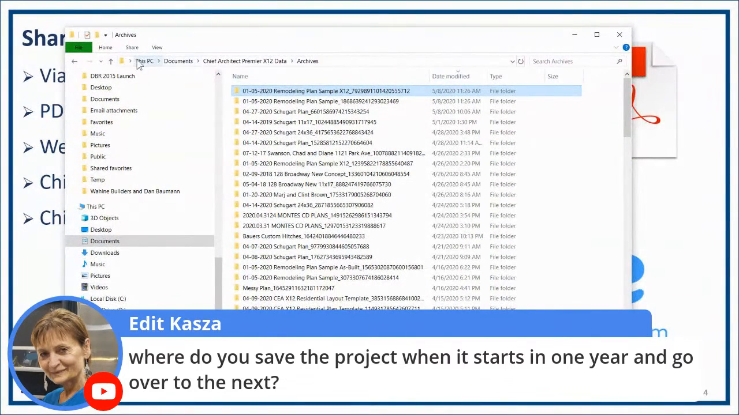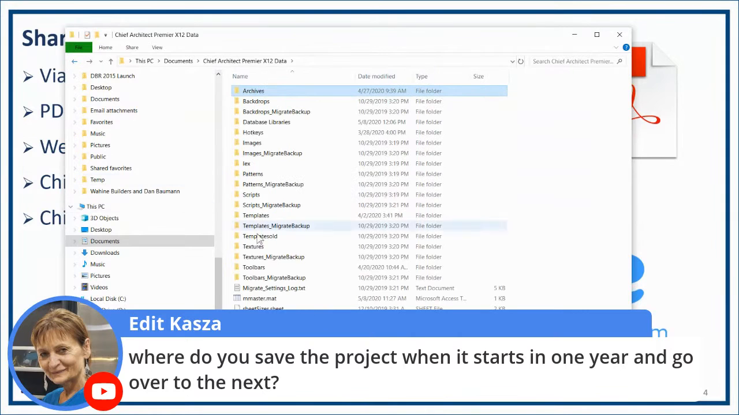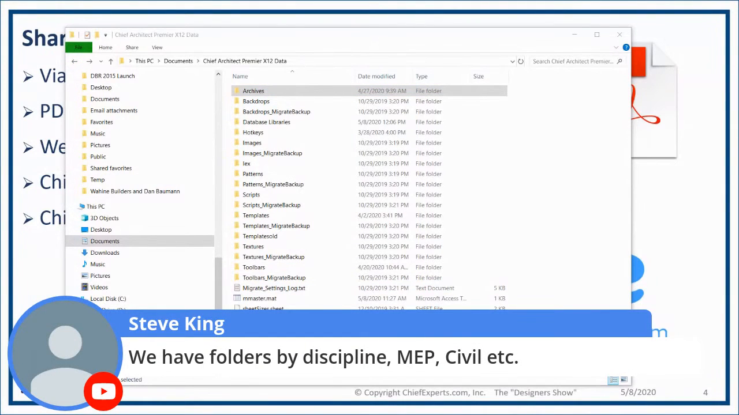What I'll do sometimes, if I'm in the middle of a project, is copy the entire project folder from 2019 into 2020, so that way I've got everything. If I've had other projects for the same client, I just leave those in the old folder and bring the new ones forward. It doesn't matter, as long as storage space is cheap now. We have folders by discipline.